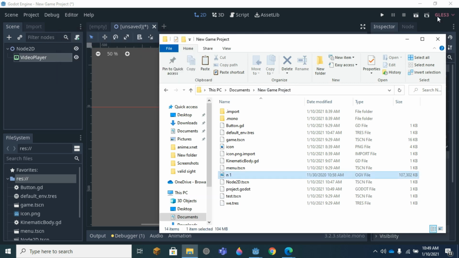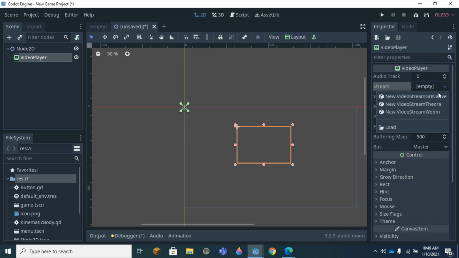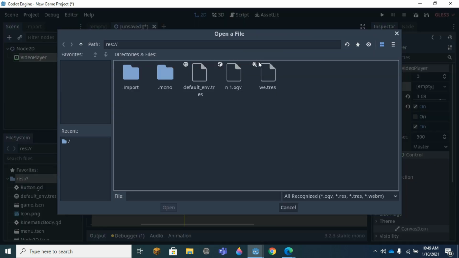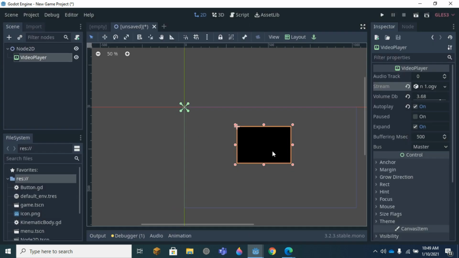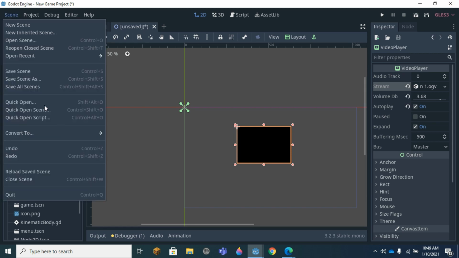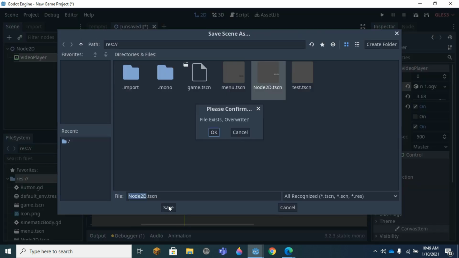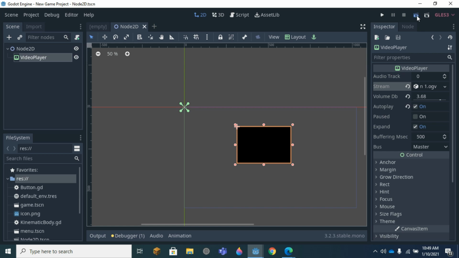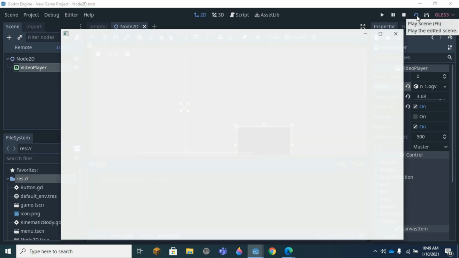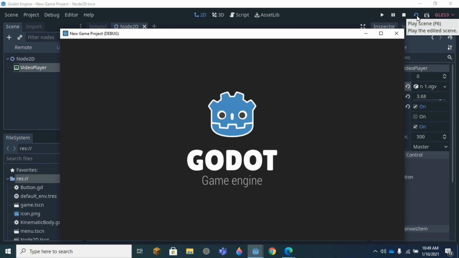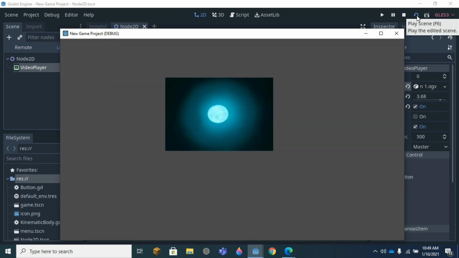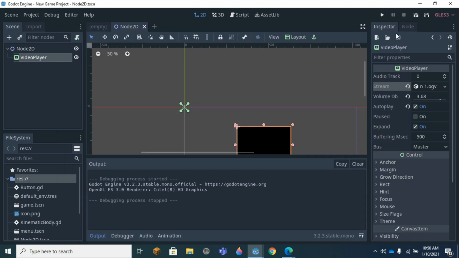I got the video player. I finally got an OGV video of Naruto, and then I clicked open. The video's right there. Let me save this scene, and then what I did was I played the scene, and I seen if it worked. And look, wait for it. It worked.